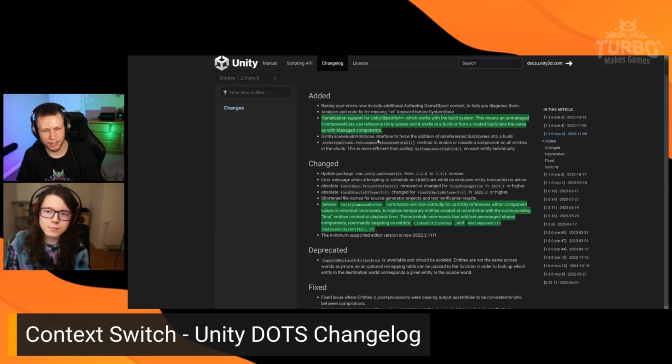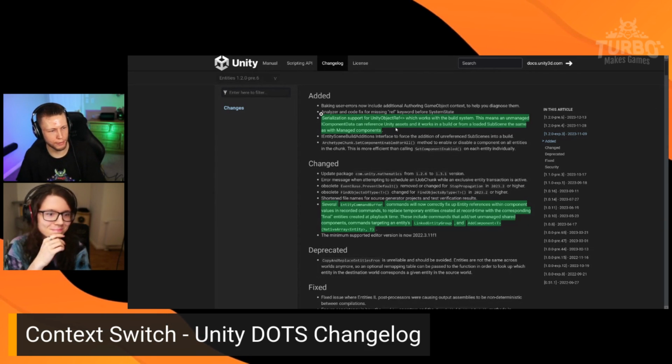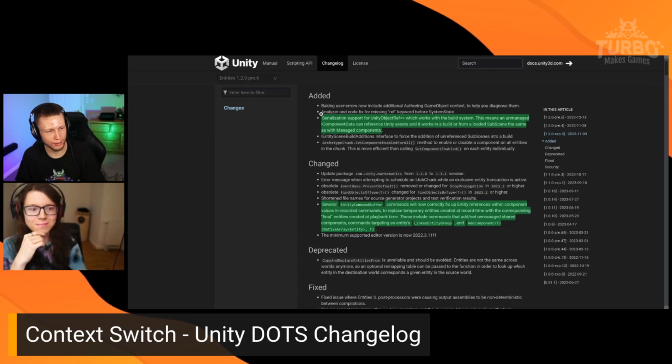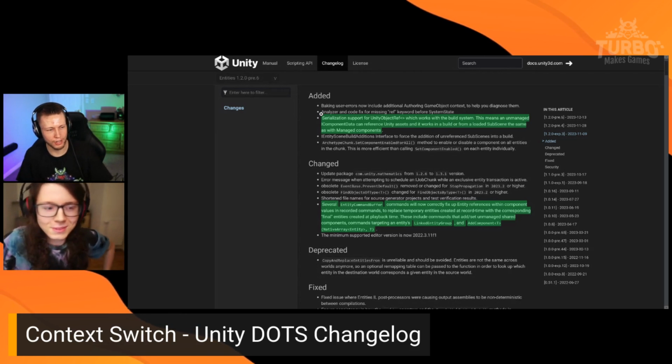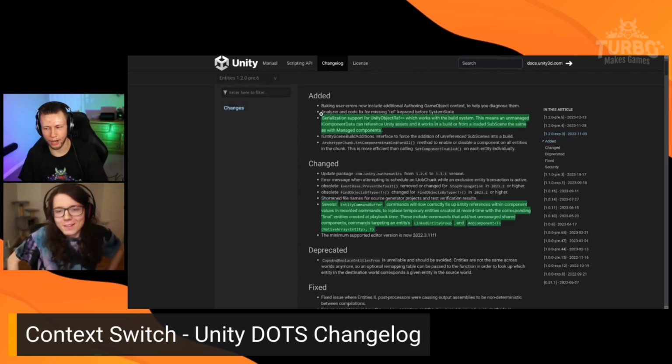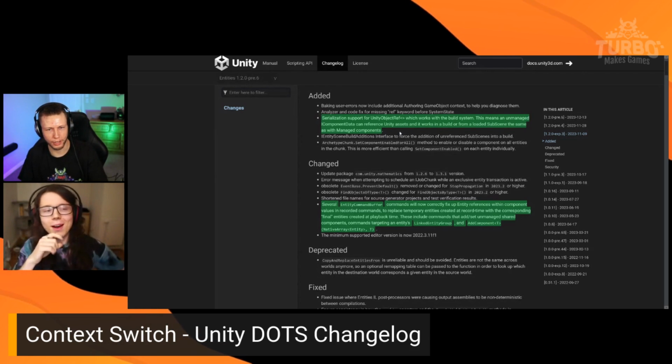Now, I wanted to bring this up because I know that Unity Object Ref is a particularly useful thing, and I know, Danny, you're a little bit fond of that, so do you have anything to say on Unity Object Ref and maybe give people a quick idea of what it is?